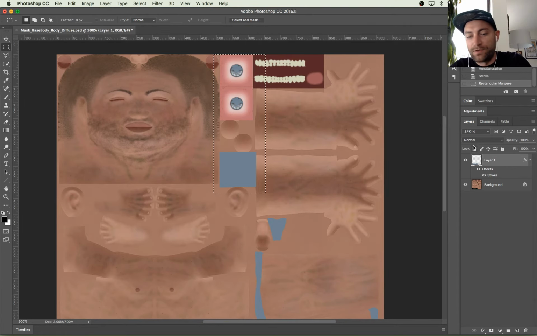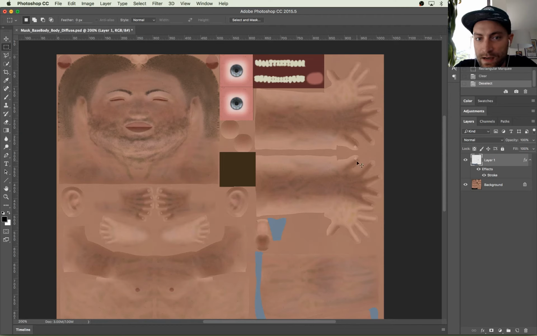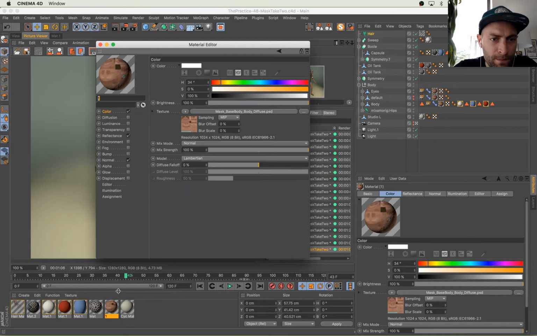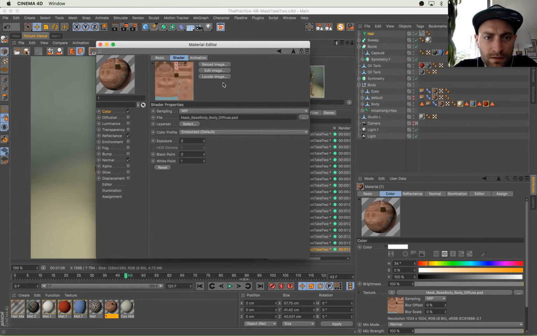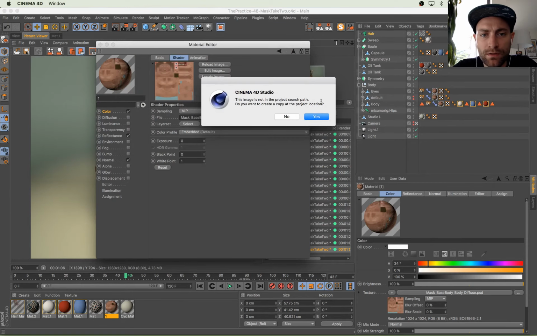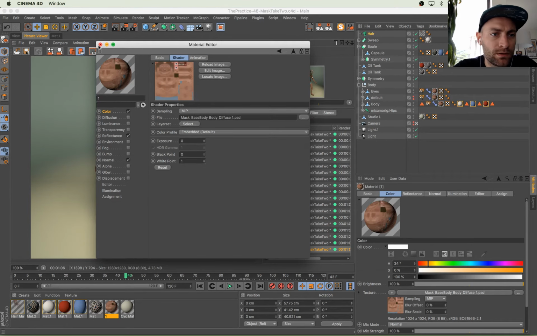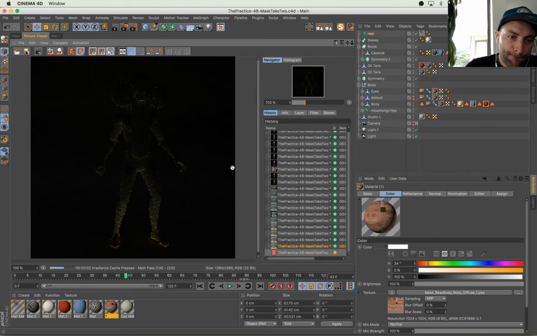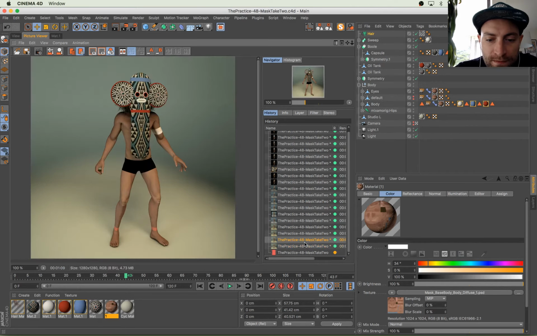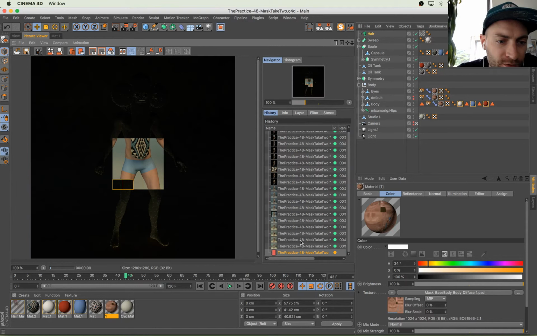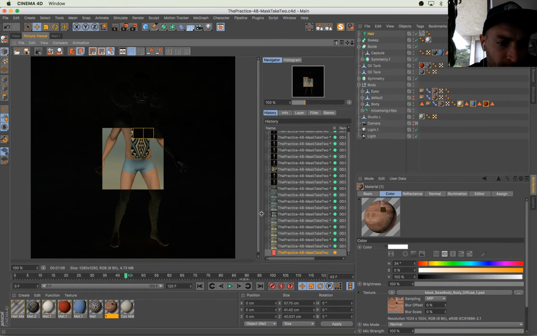I accidentally grabbed some pieces that I didn't need, like in the eye. Save that. Pop back over here. Just hit reload. Didn't seem to do it. PSD. Open. That's better. Definitely took care of that little black outline we were worried about.